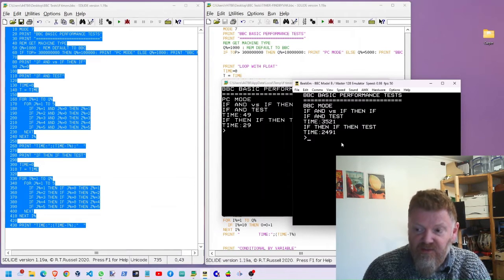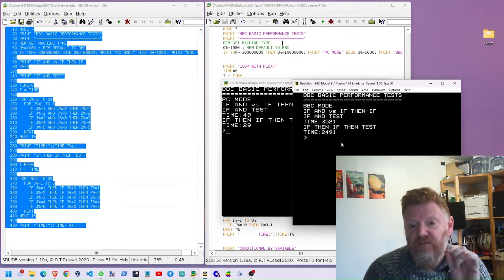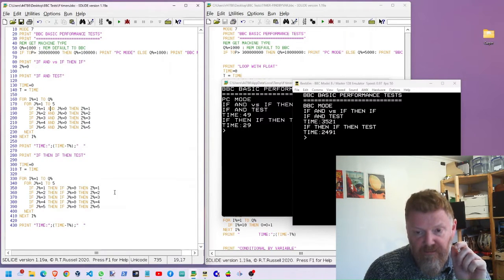The idea here is to illustrate the fact there's a significant improvement in performance you can gain from converting your ANDs into a THEN IF.